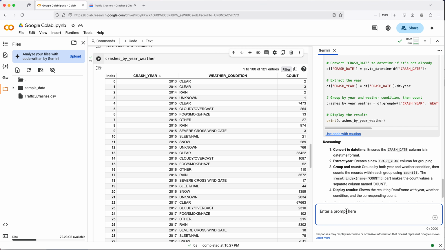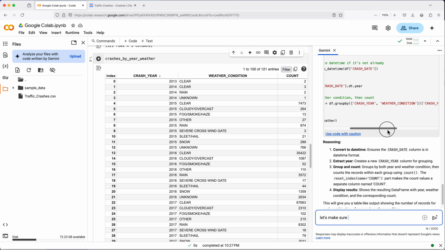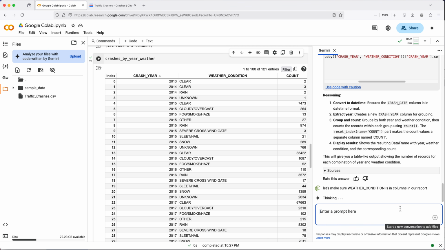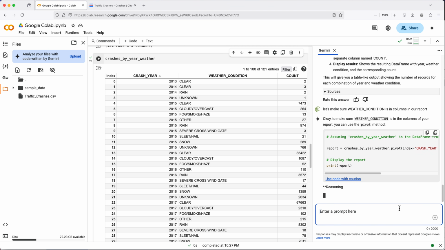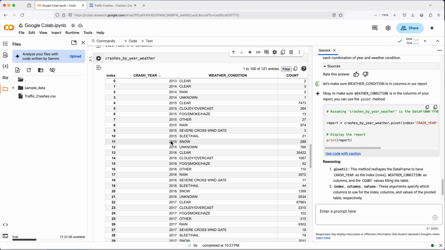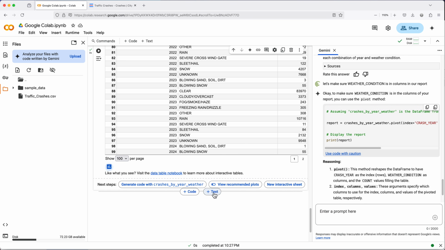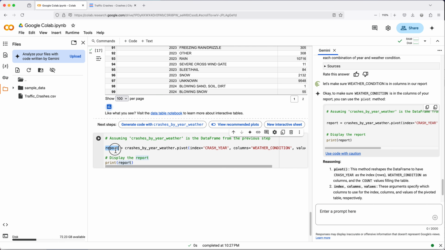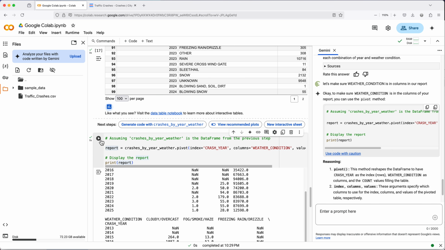So I'll just go here and say, let's make sure, and I'll use that same exact column name, weather condition, is in columns in our report. So I'm going to run this. So here's our results. I'm going to copy that and add another code block, paste it here. There's a new variable called report now. I'm going to run that.